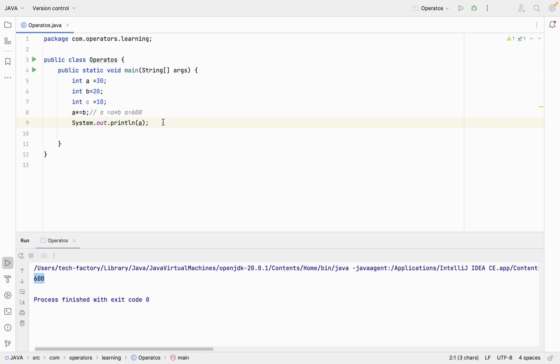Now the next operator is divided by equals, that we are going to make it a divided by b. So what will happen? a will be divided by b, and whatever value comes we are going to put into a. So here if you see, the value has come 1, because 30 is divided by 20, and the quotient that will come will be 1 here, and the remainder will be 10. So that is why the value of a that we are seeing in the console is coming 1.